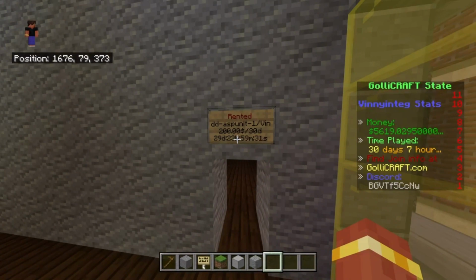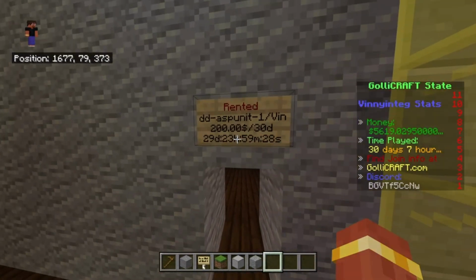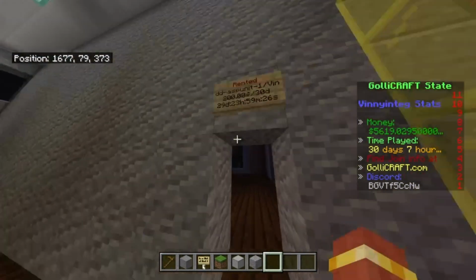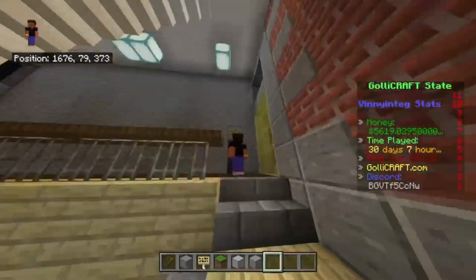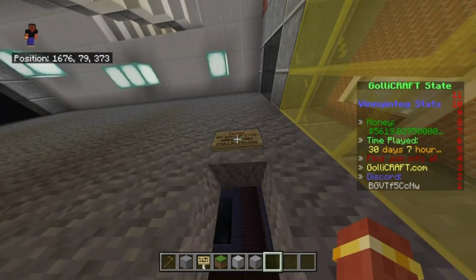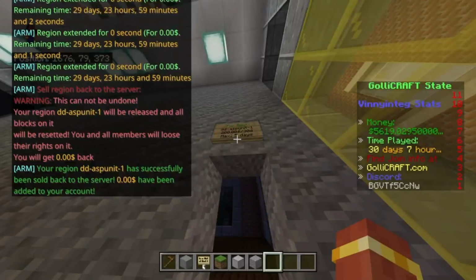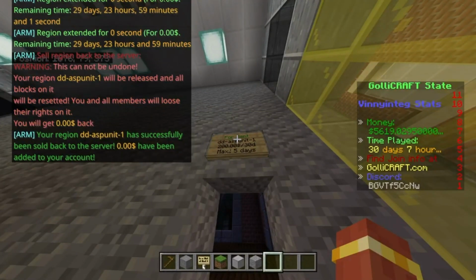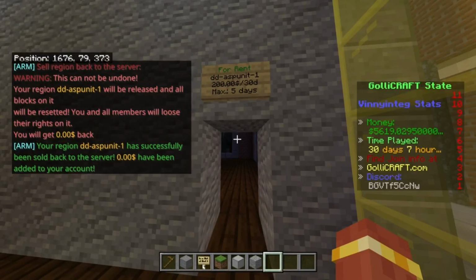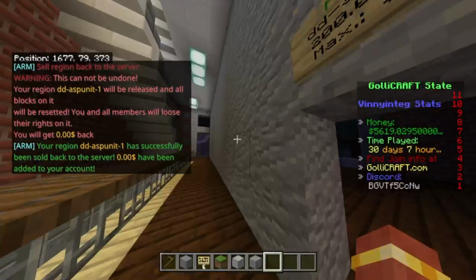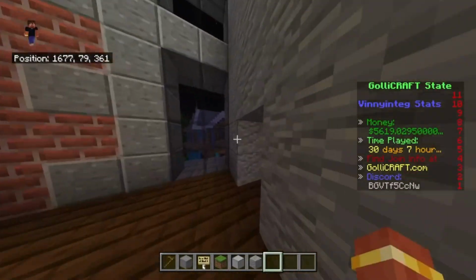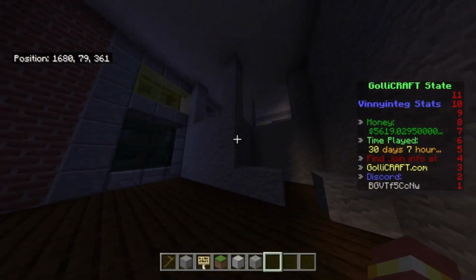So that might have been a little bit confusing. We're going to go through this again. All right, we're going to do this one more time. So let's say I don't want this apartment anymore. I'm going to crouch like this, and then I'm going to click on the sign one more time. There we go. I don't know what that was all about. But anyway, yes, I want to sell this back. And there you go. All right, so that's for rent. So we're going to do one more just because that was a lot. That was a learning moment.